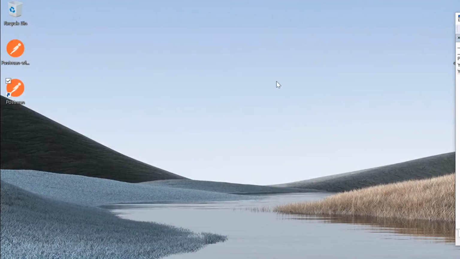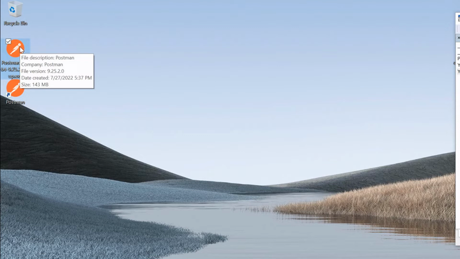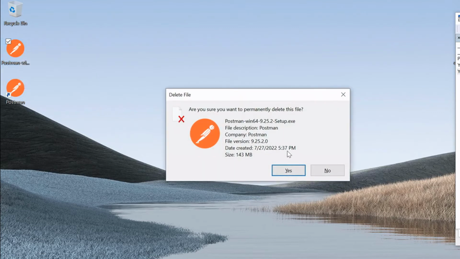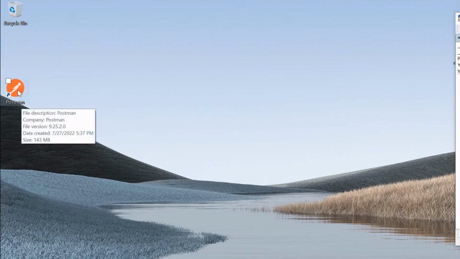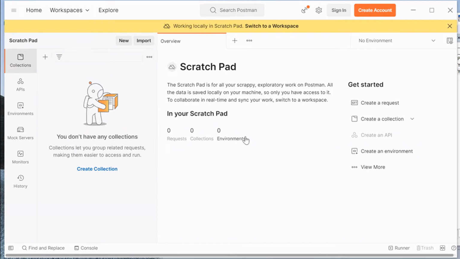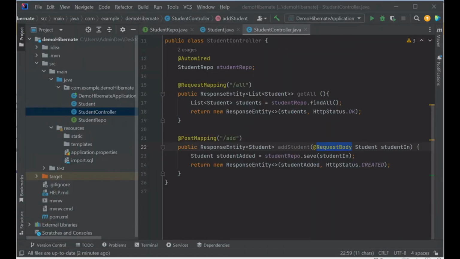If we close it, we can see the installed Postman icon already on the desktop. This is the installer. We can delete it right now. Yes, delete it. This is the icon for Postman. We can double click and reopen it. See, it's opened. So we can start using Postman from here.